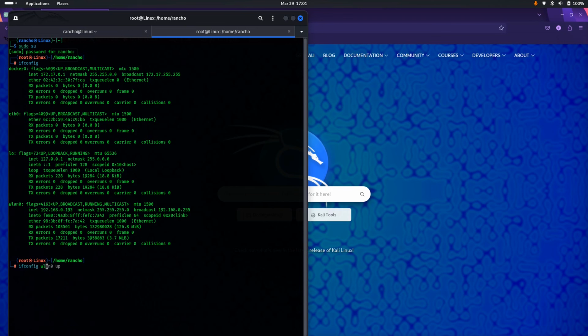Let's make it down: ifconfig wlan0 down. First of all, we have to make it down, and now we can change it. So ifconfig wlan0 hw ether. Let's suppose we are giving the MAC address 00:11:22:22 as I've written already. Okay, let's go with this one.